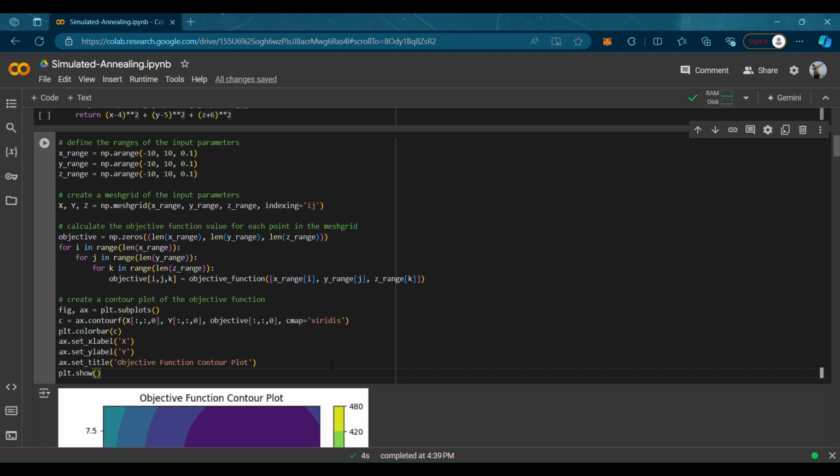Calculate the objective function value for each point in the mesh grid. objective = np.zeros((len(x_range), len(y_range), len(z_range))). For i in range(len(x_range)): for j in range(len(y_range)): for k in range(len(z_range)): objective[i, j, k] = objective_function of the parameters from the ranges x, y, z.